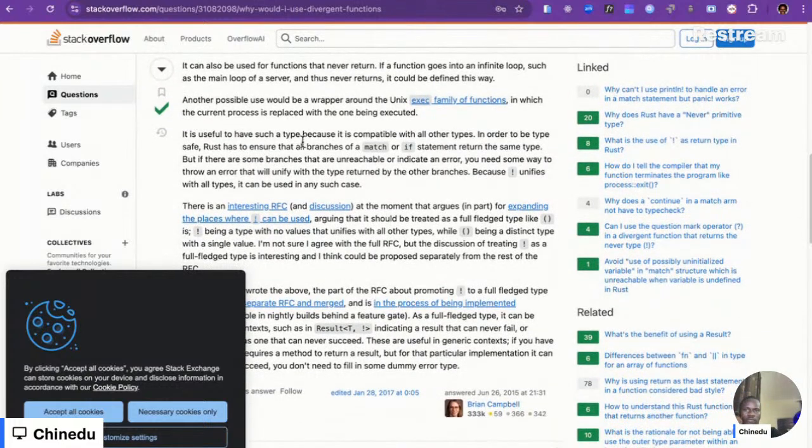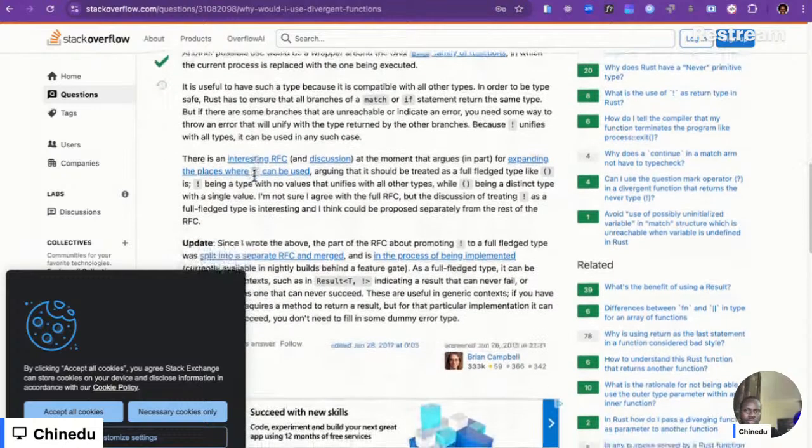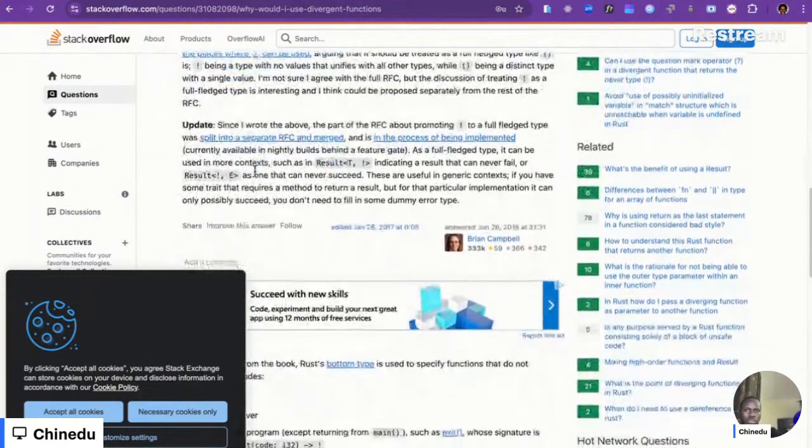It is useful to have such a type because it is compatible with all other types. In other words, in order to be type safe, Rust has to ensure that all branches of match or if statements return the same type. And so there are a lot of use cases.